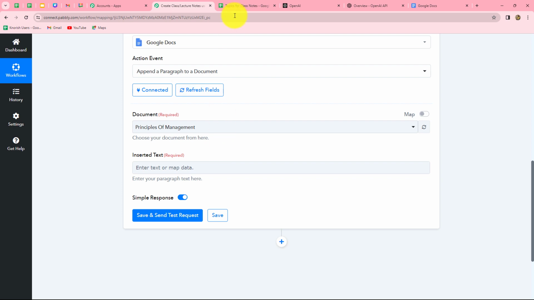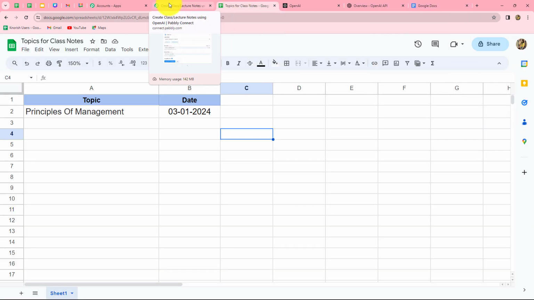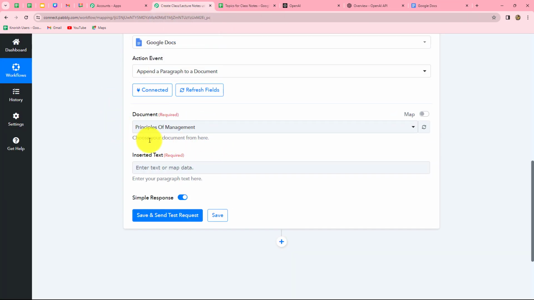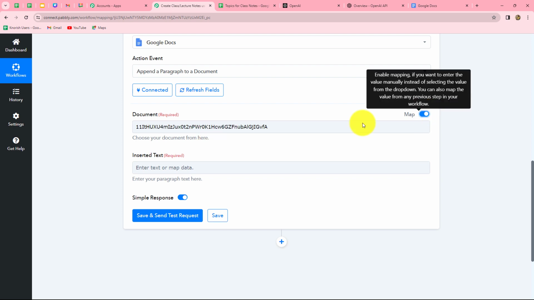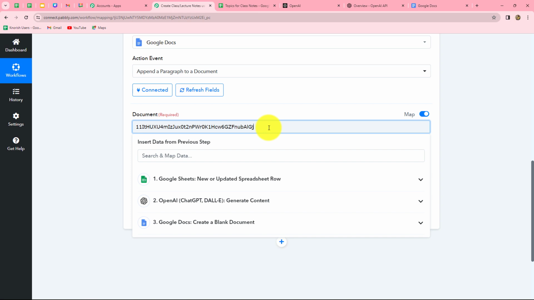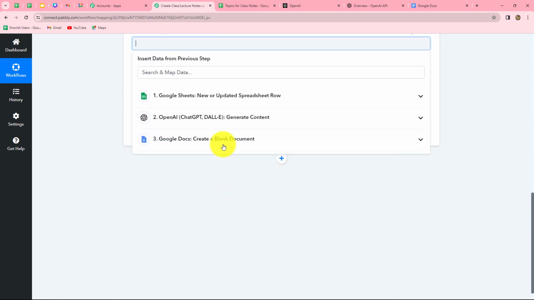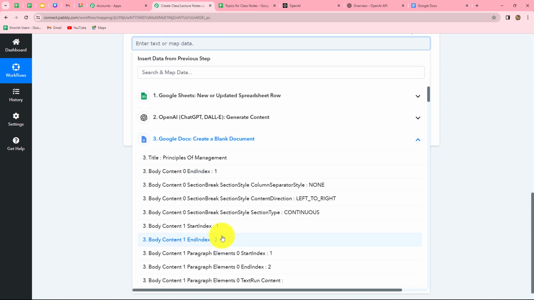Okay, so whenever we are going to add a new title in our Google Sheet, I want that automatically after generating the content, it should be added in a separate document with the name of that topic. For that, we are going to turn this mapping button on, and I'm going to delete the existing data from here, and I'm simply going to map the ID of the document which we have recently generated.